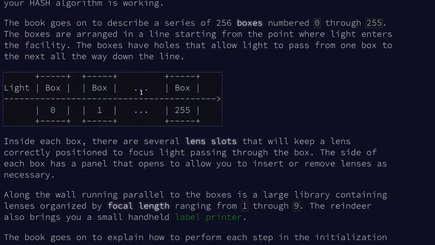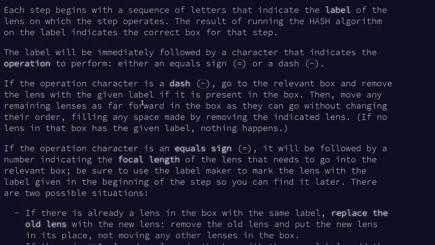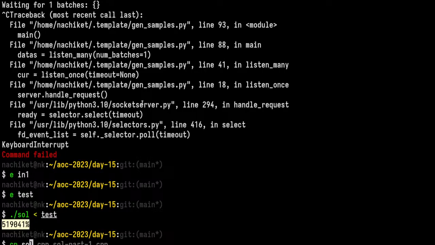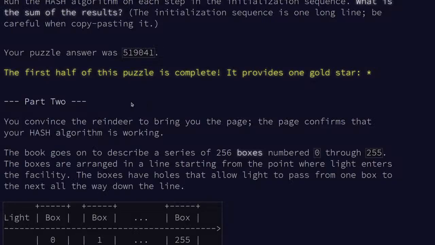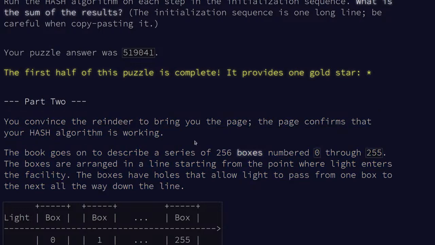Run part 2. This looks complicated. You convince the reindeer to bring you the page. The page confirms that your hash algorithm is working.